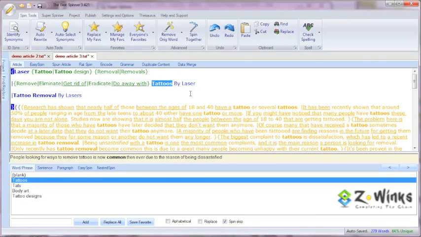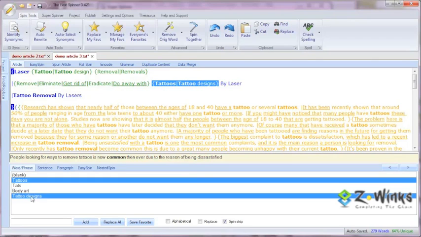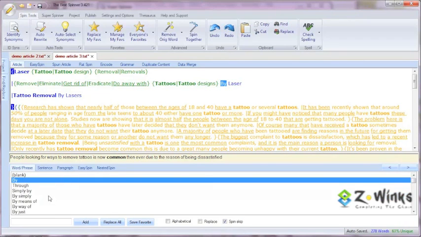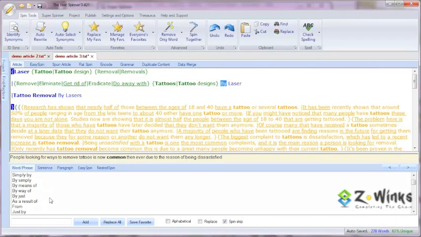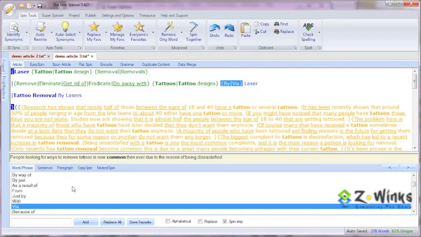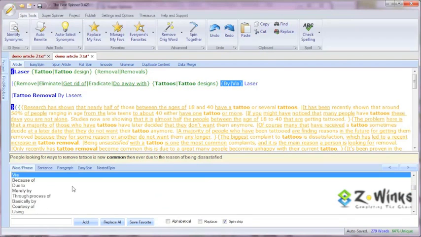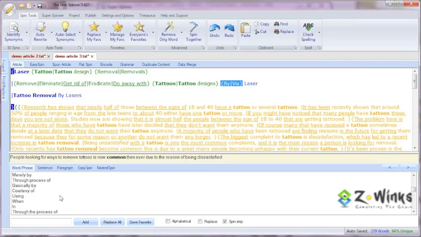Remove tattoos by laser, remove body art or tattoo designs by laser, that works. And let's go by laser, by means of, don't like. Through laser, remove tattoos simply by laser, don't like. Just by, via laser, that works. Through the process of laser, basically, choose your best judgment.